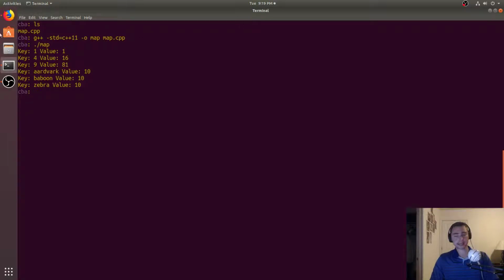And so what we see is that even though we inserted element 9 first, we're guaranteed to get this in ascending order, so 1, 4, 9. Likewise, even though we inserted zebra, then baboon, then aardvark, we get the correct alphabetical order. So we use map if we want to have some order of these elements, and we use an unordered map if we really don't care about the order of these elements.